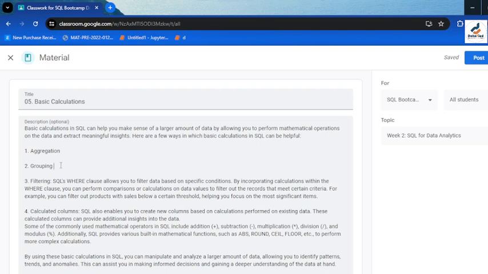We've also done grouping, where we've grouped by different columns, by one or more columns, and we have a select statement that has basic calculations in it, right? And then there's another way in which basic calculations can be helpful in terms of filtering. We'll see some examples about SQL's where clause, which allows you to filter data. It's very important. It helps you filter data, right?